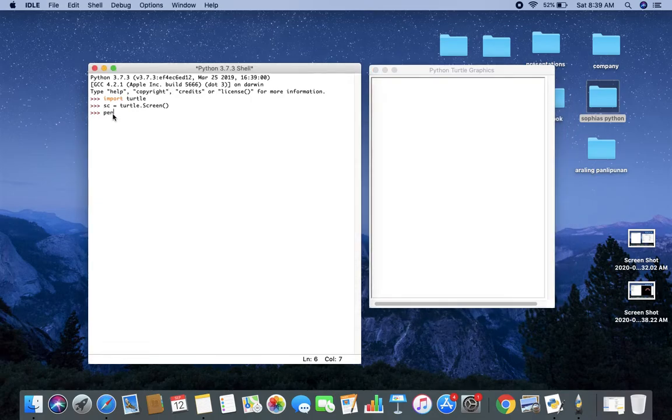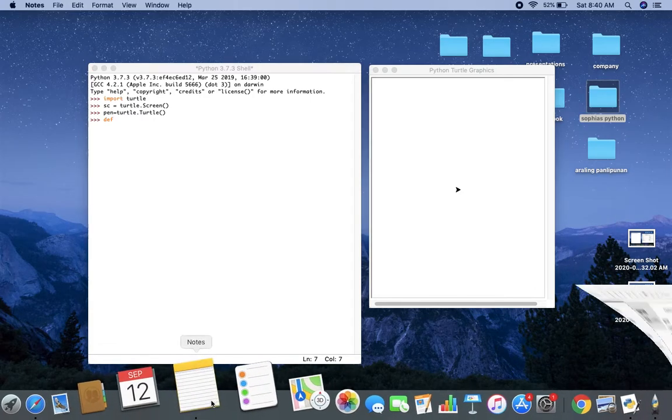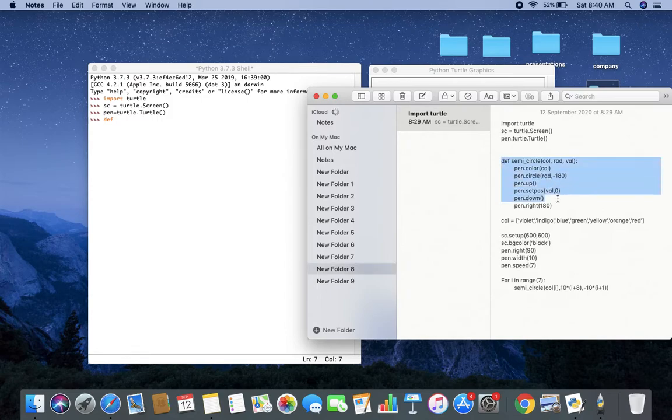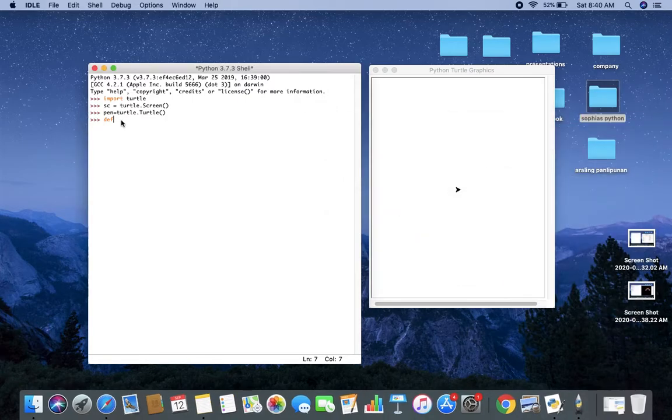We do the pen equals turtle function, and then we define some circle in this. Let me just define that back. Let's copy this. Okay, let's define the semicircle. Put the colors.